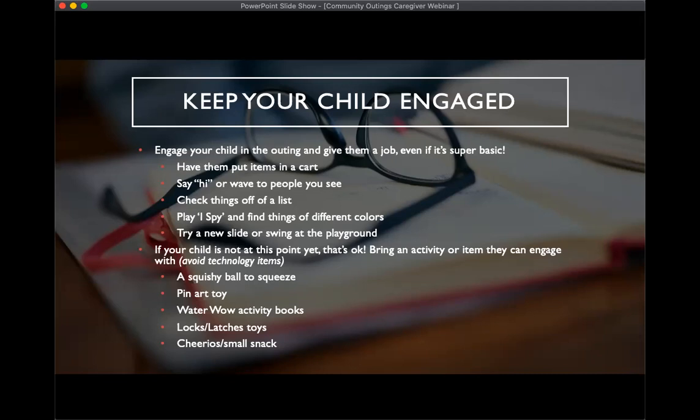So if your child is not at this point yet, that's totally okay. You can bring an activity or item that they can engage with while they're at the store. We're going to talk about this in a minute, but we would prefer that those items avoid any technology aspects, and we'll talk about why in a second. But here are some good examples of some items that you could bring for them.